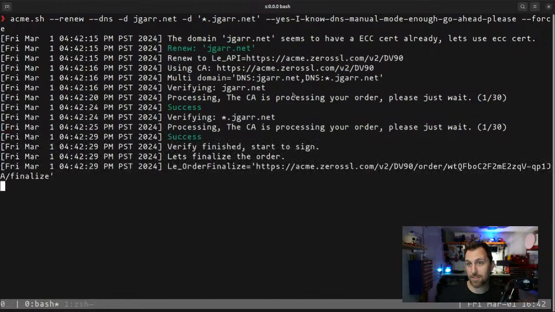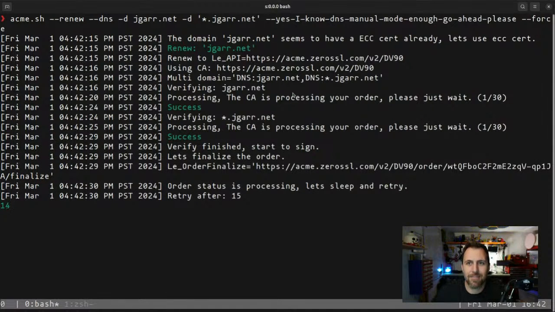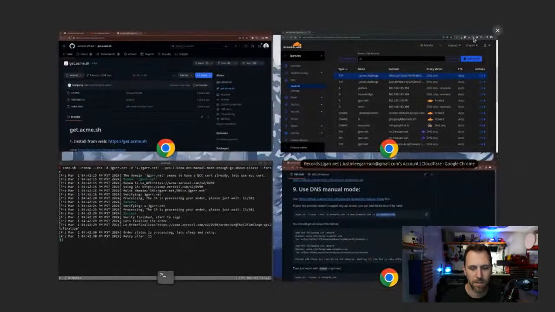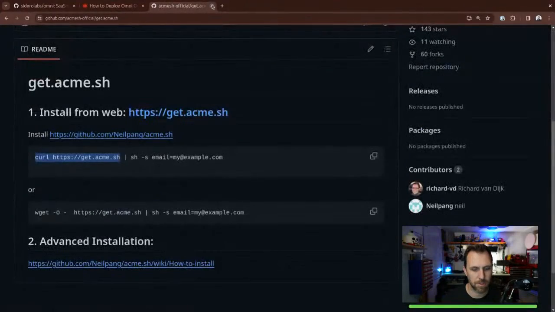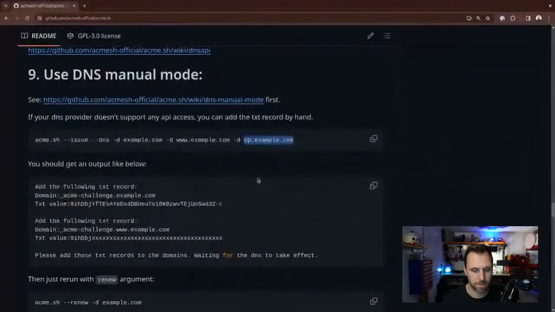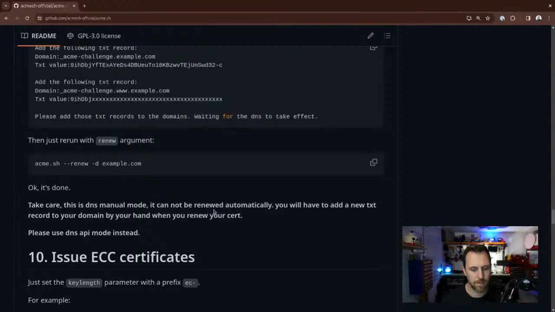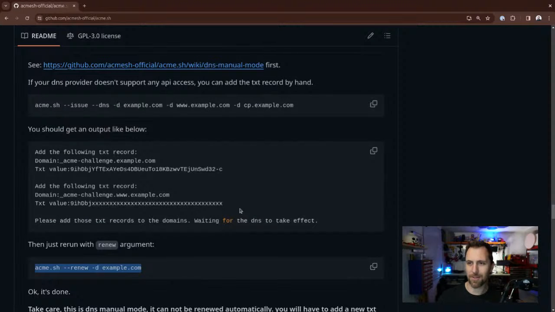Please just wait. While that's going, it should be done pretty quick here. We're done with Cloudflare. Let's go back to, nope, not that one, this one. And again, because I don't have the cron set up, we would have to manually renew this if we wanted to. And that's obviously why they're like, hey, you should do this automatically.